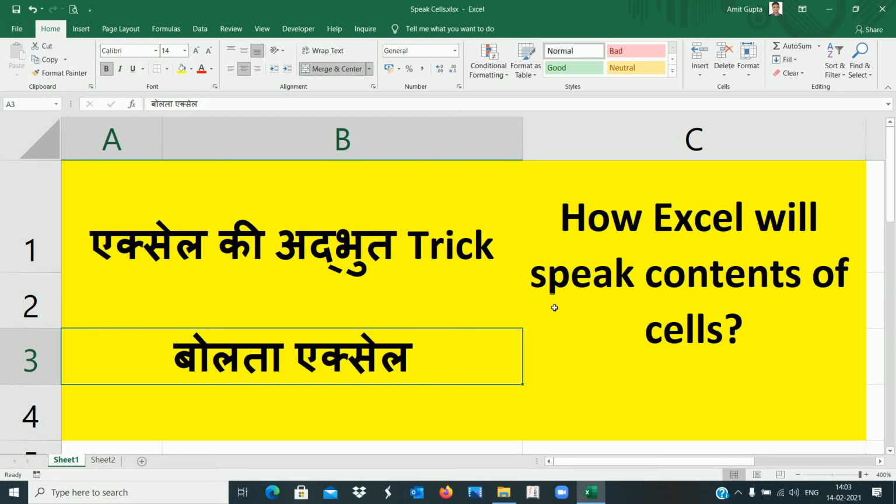Can you imagine that Excel will speak the contents of your file? Yes, this is possible. In this video, we will learn how we can tell Excel to read and speak the contents of a file for us.